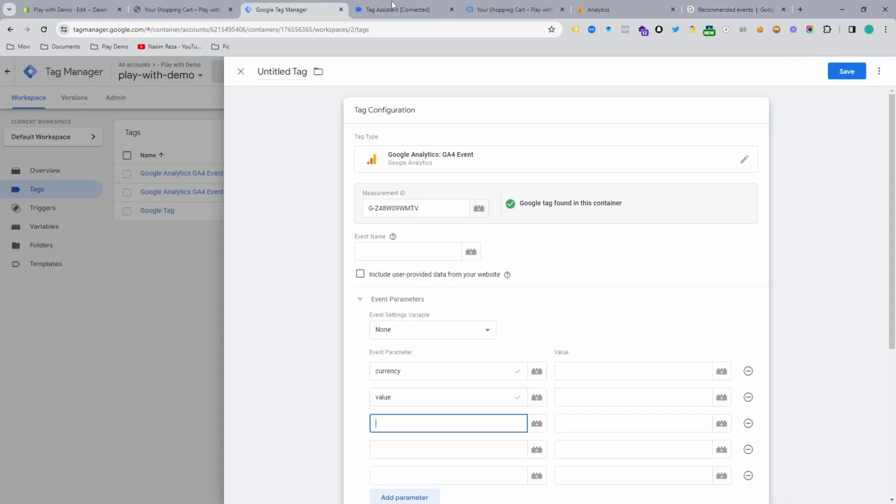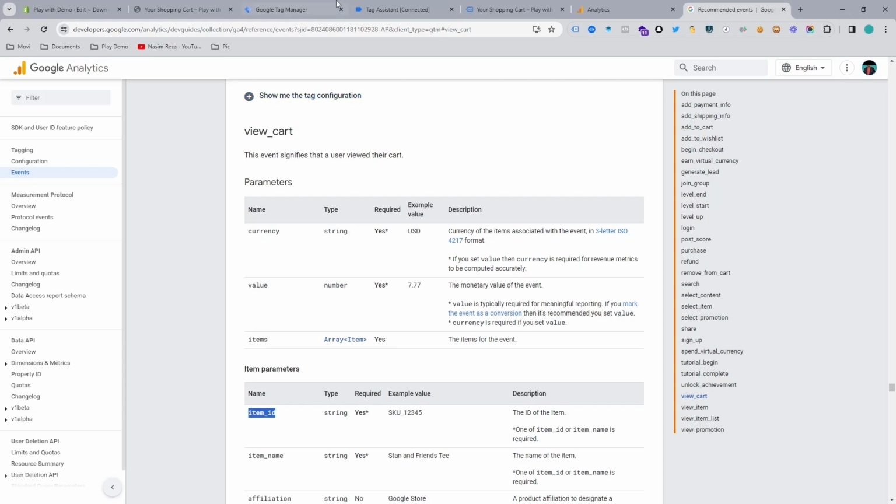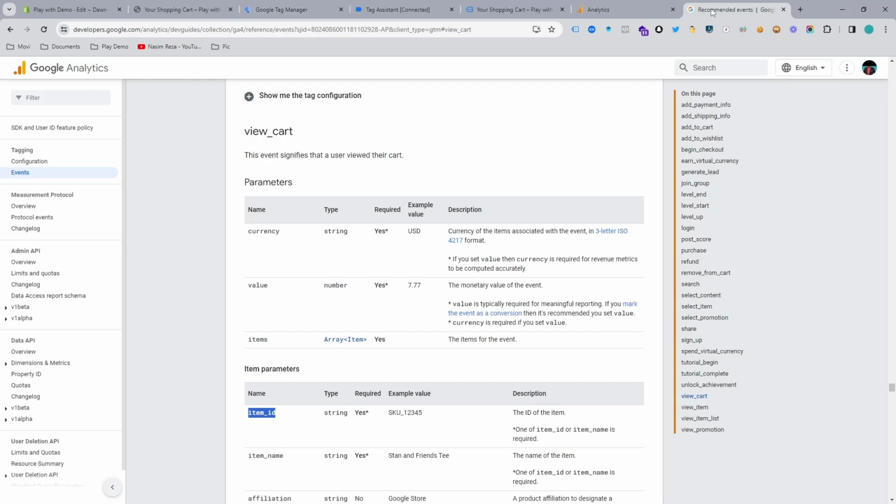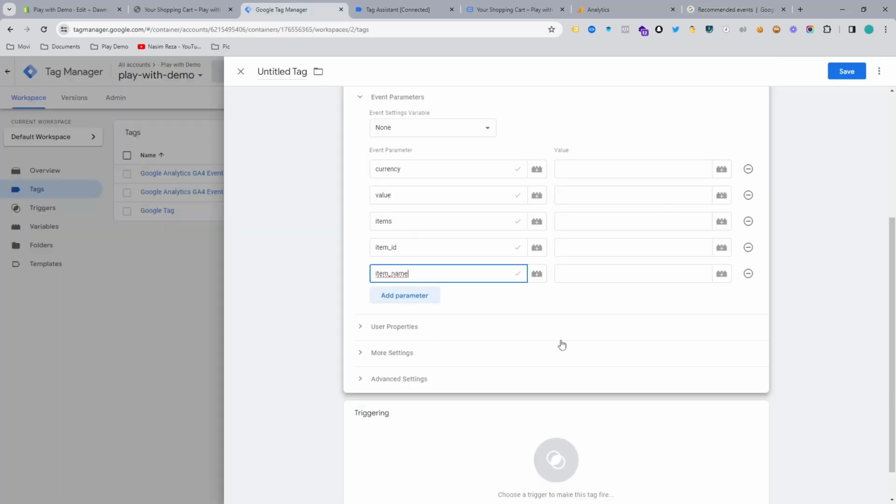It doesn't mean you need to follow the serial always. You can break the serial, no problem. Okay, and now the last one is for item ID name. Okay, these names are important, you just need to copy and paste.